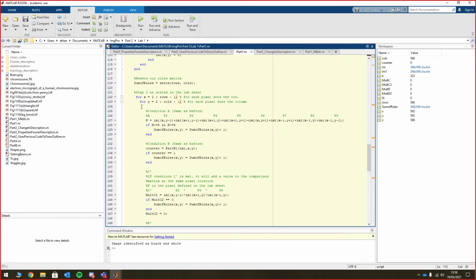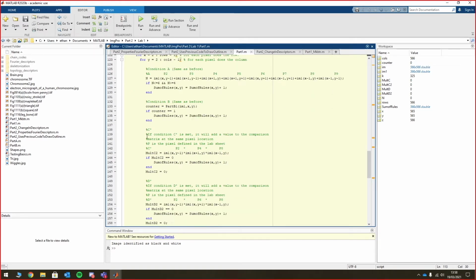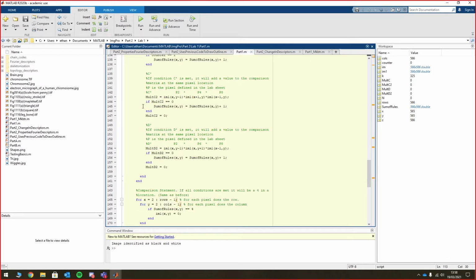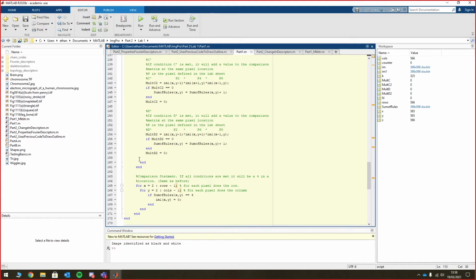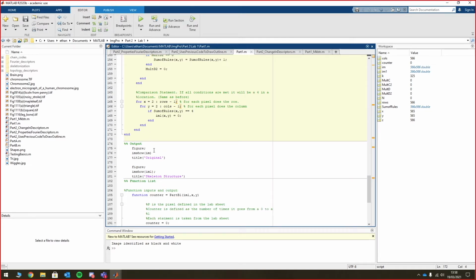With 2 for loops to step through all the pixels, condition A and condition B are exactly the same. Condition C' and condition D' are implemented exactly the same as C and D as shown in part 1. At the end of this code, we again have a sum of rules. This final end here is the end of the loop, and this is where we will continue to go round until the number of iterations is complete. In this case, we have 325. We then output our original image and the skeleton image.